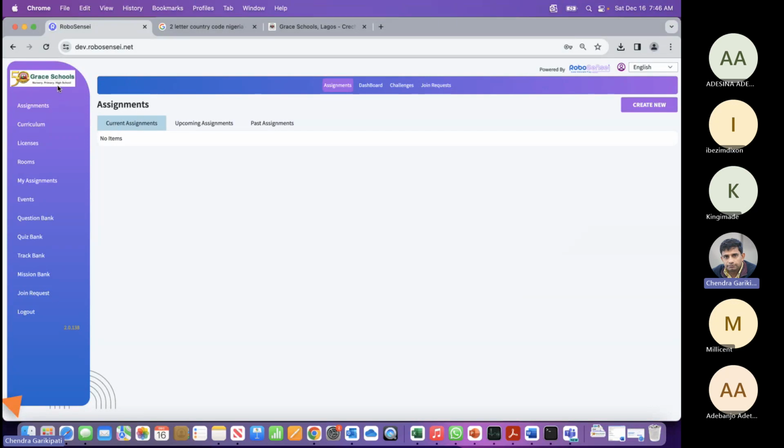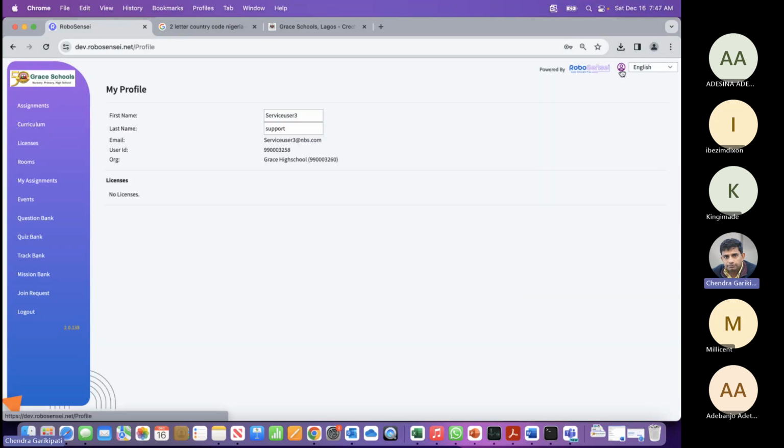Now you can see I'm a service user. Actually, I don't belong to that organization, but that organization is a child organization from me. So I'm able to log into their organization as though their admin has logged in. Okay, we don't have the user import. We'll add the user import menu.